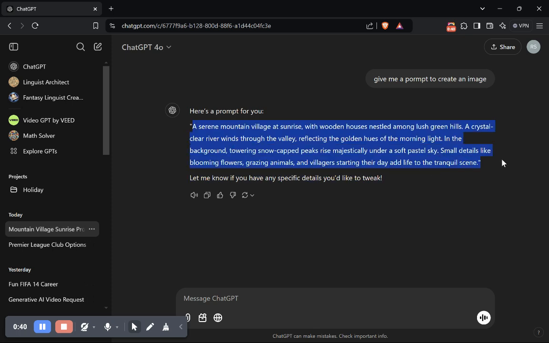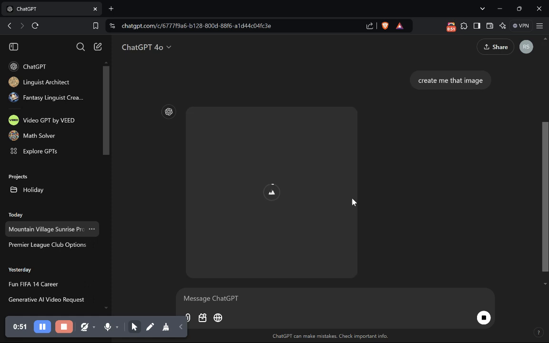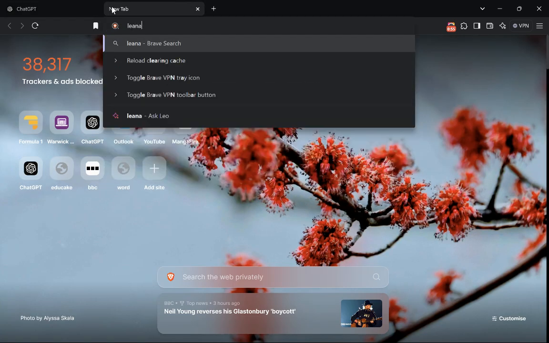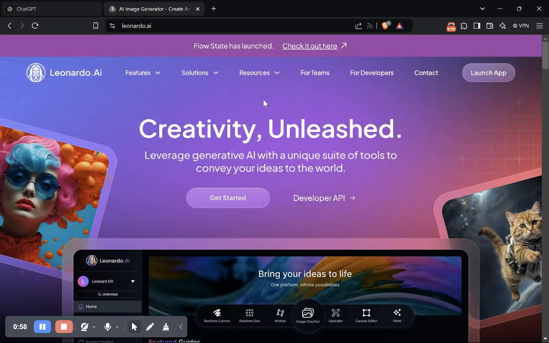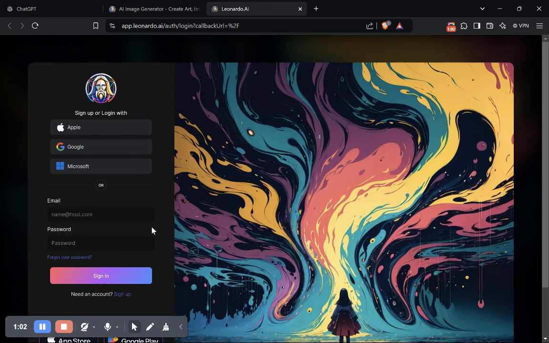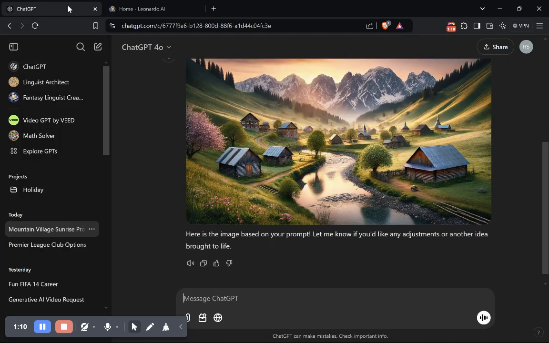So, we're just gonna copy that. Now we're just gonna say create me that image. So we're gonna do a live to live showcase of each image. Whilst we're doing that, let's get Leonardo AI running. So shall we go? Leonardo AI, launch app and go Microsoft. I may need to cut this part of the video out. Who knows? As that loads, boom, it's finished loading.